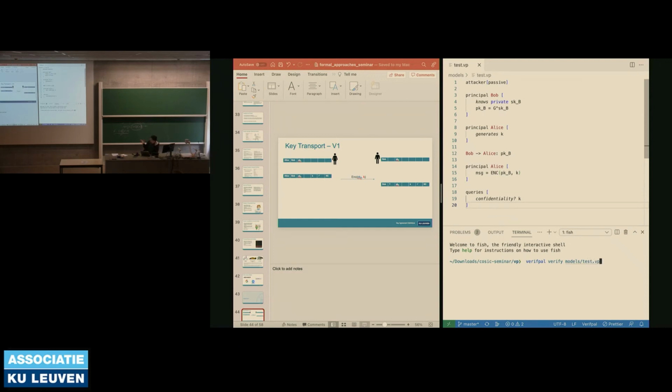So a passive attacker should not be able to recover the secret key because it's public key encryption. The attacker does not have the secret key that is required to decrypt K.